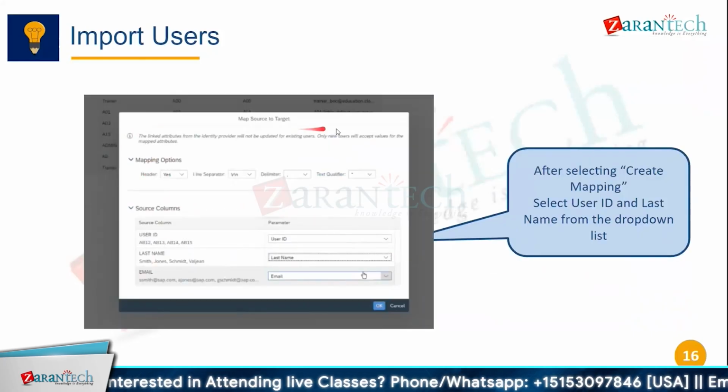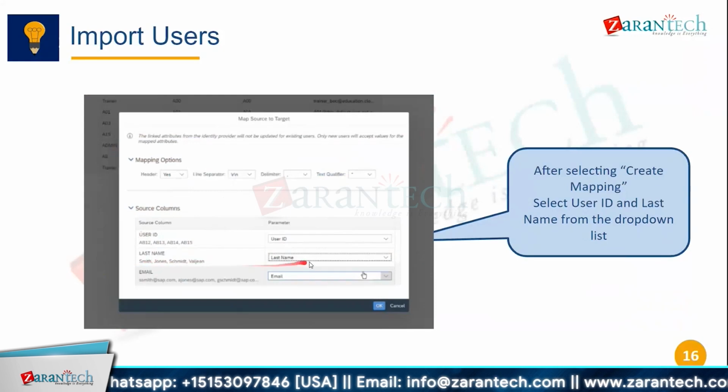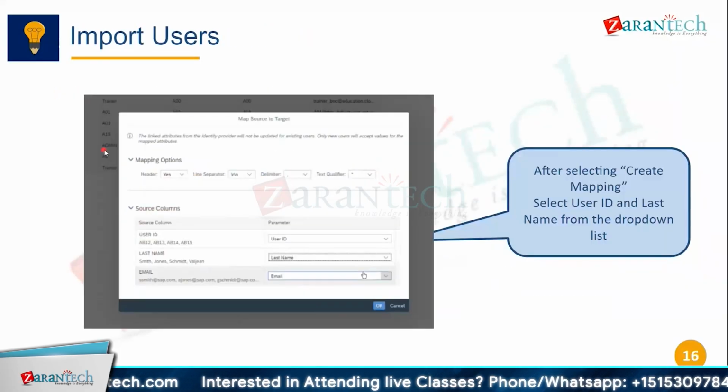So basically I uploaded a source file. Then the mapping can be seen here. So user ID is this column, AB12, AB13, AB14, AB15 field. So we mapped it to the user ID. Then last name column we mapped to last name. Similarly, email ID we have mapped to the email ID field within the user management. You can map as many columns as possible. If you have roles column also, if you have licenses column also maintained in your Excel, then you can map them to the system also. Then once you finish mapping, you click on OK. Then the users will be imported. So that is the steps to import users from an Excel or CSV file.